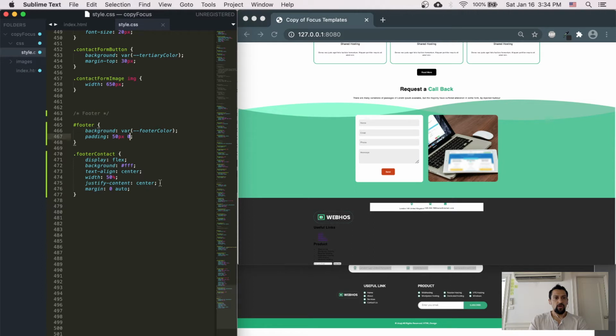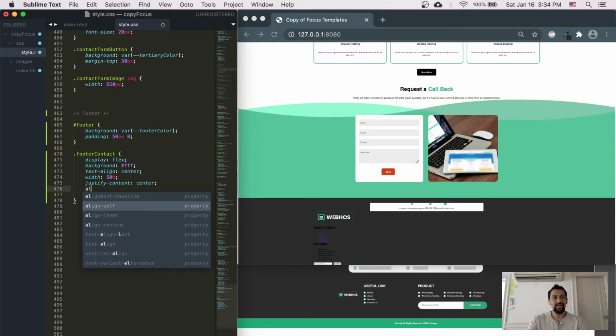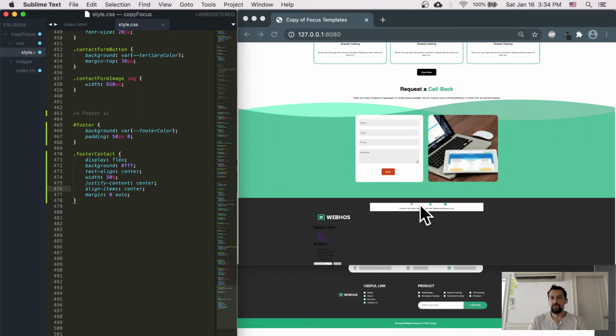go. One thing I want to do here is align items to center as well, and that makes everything here fall in line. All right, so inside here I also want a border radius of about, let's say, 50 pixels, and that should round out these borders, very nice.